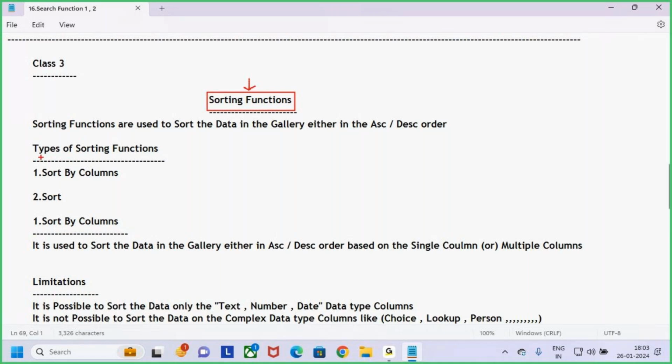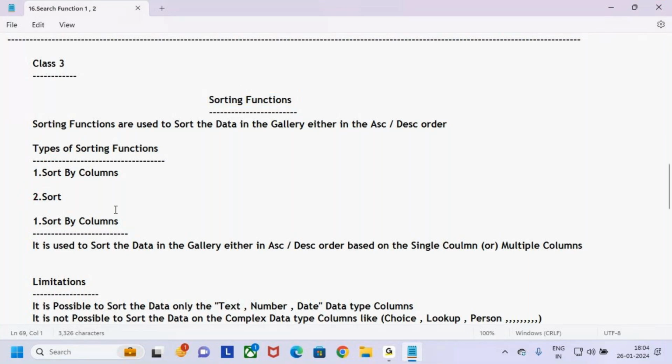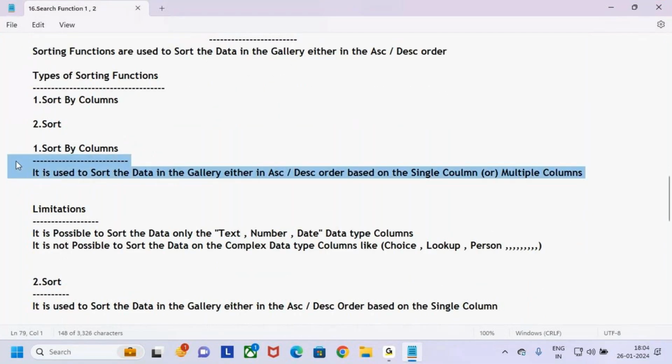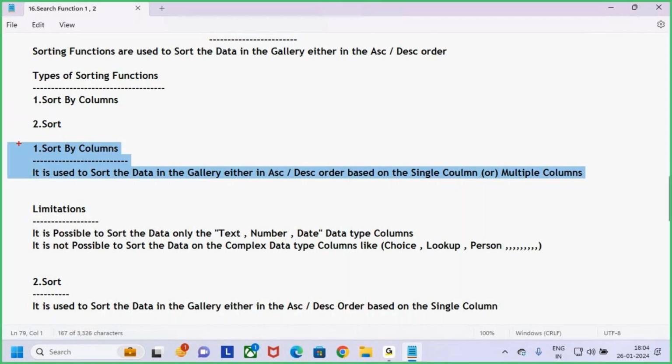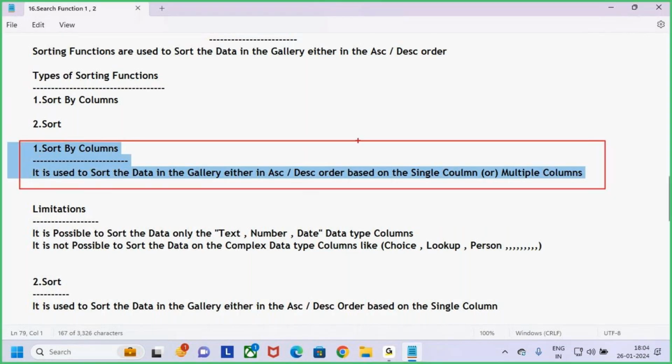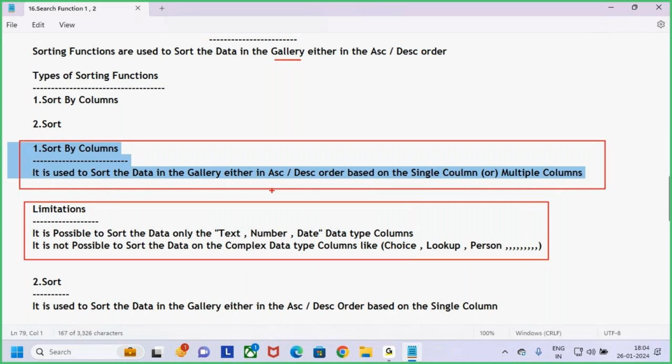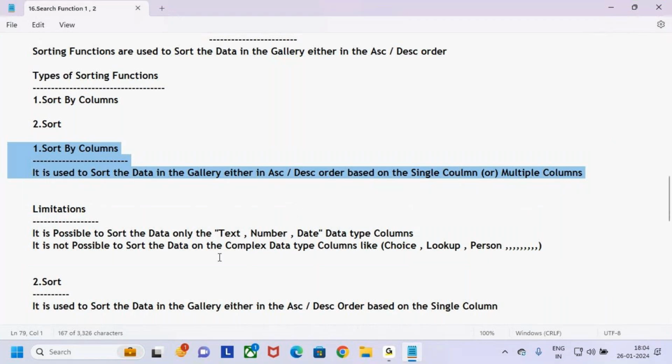There are two types of sorting functions. One is sort by columns. Second one is sort. Now, in yesterday's class, we discussed about what is the functionality of the sort by columns, and by using the sort by columns, how to sort the data in the galleries we discussed. And also, there are some limitations in this sort by columns. What are the limitations we have? We discussed in yesterday's class.